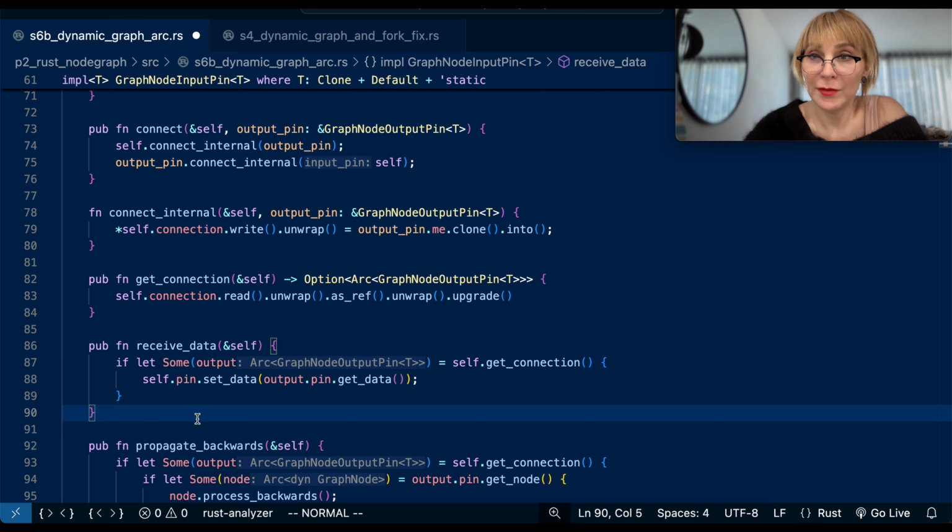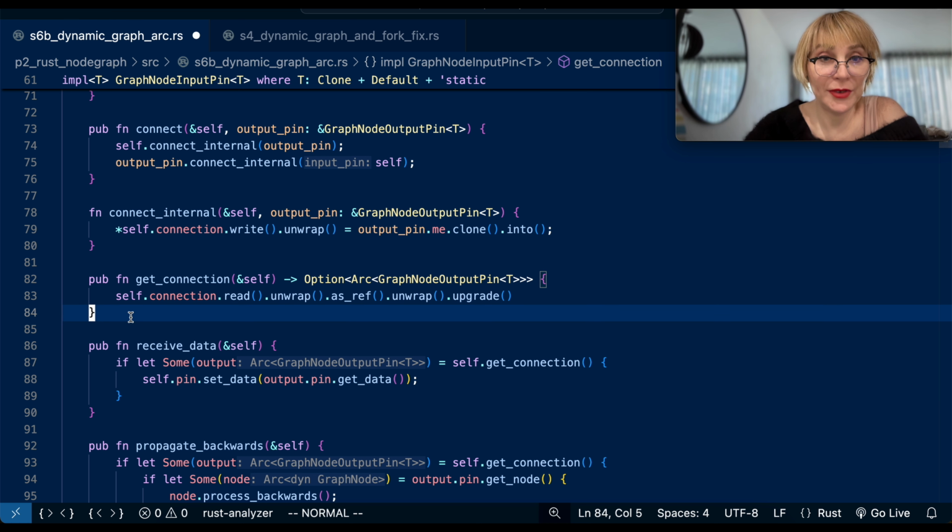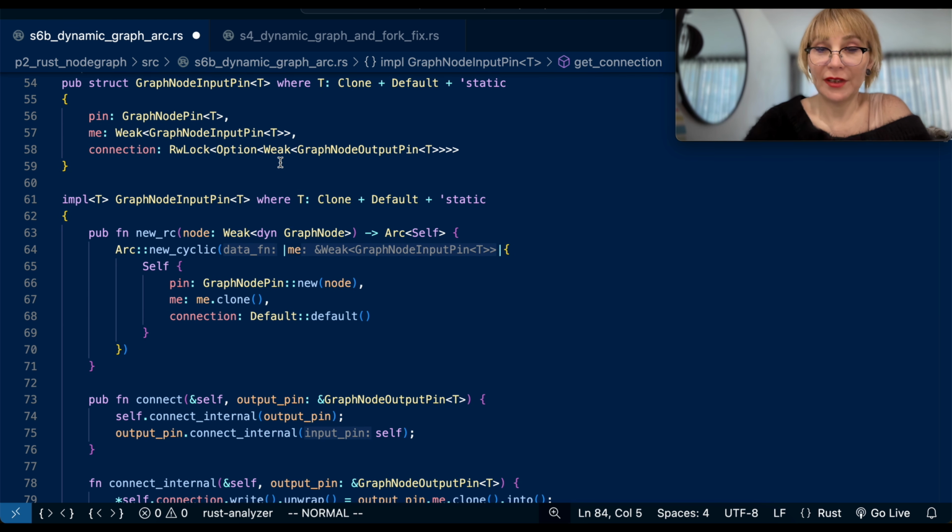You can see that the other methods are implemented in terms of get connection, okay? So you wouldn't expect other methods to deal with this RwLock anymore, because get connection will just give a cloned Arc. We have a weak reference because we don't want cycles, okay? We need to upgrade it to an Arc, right? And we need to use the RwLock to make sure that we're working with this living output pin, that no one will take it away from us.